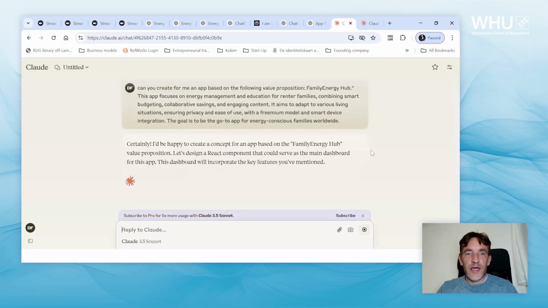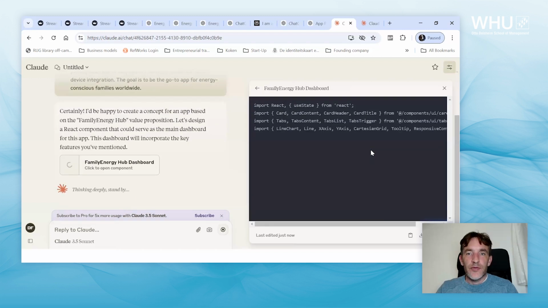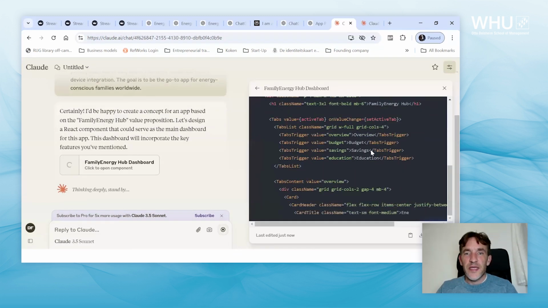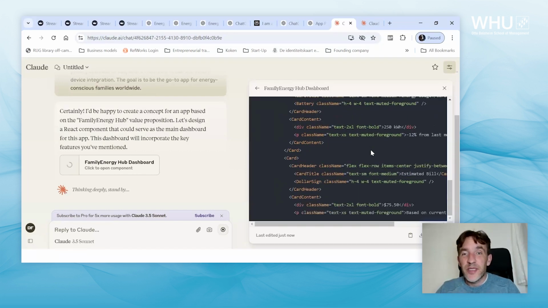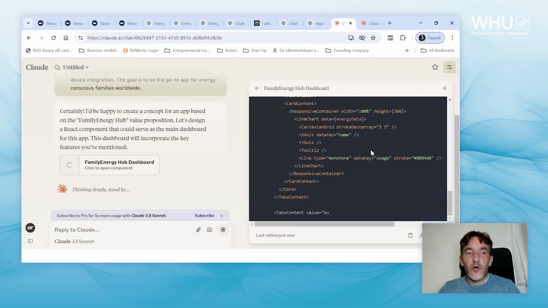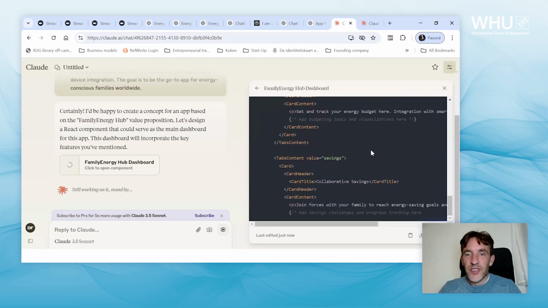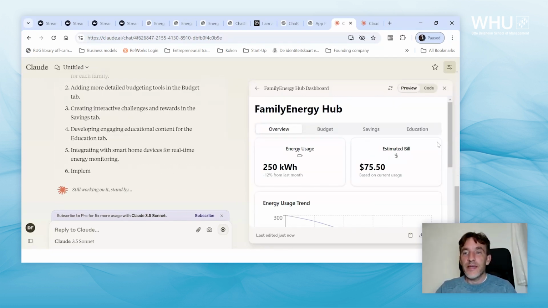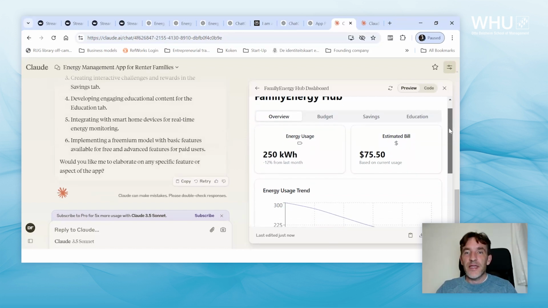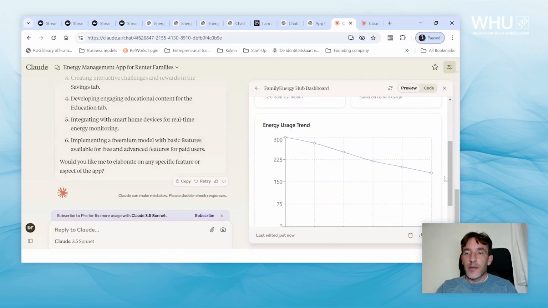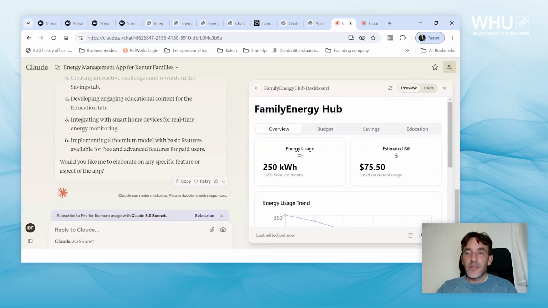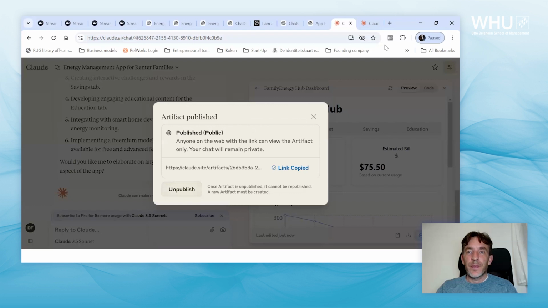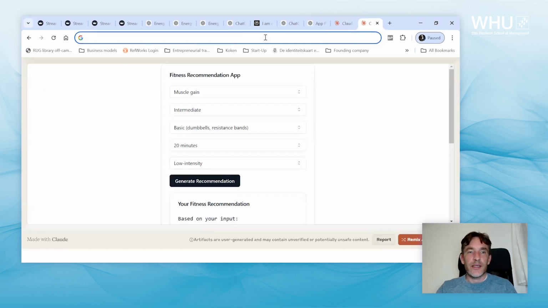And so now it says, okay, I will try to create an app. And you see it's now generating code. It's using here what is called React code, which, to be honest, I am not familiar with. So this is also for me a bit of hocus pocus. But you see quite some code is generated. And look, I now have already a first family energy hub app. And it looks already quite fancy, to be honest. And so we can publish this now. So publish and copy a link. So let us take a look at how it looks.